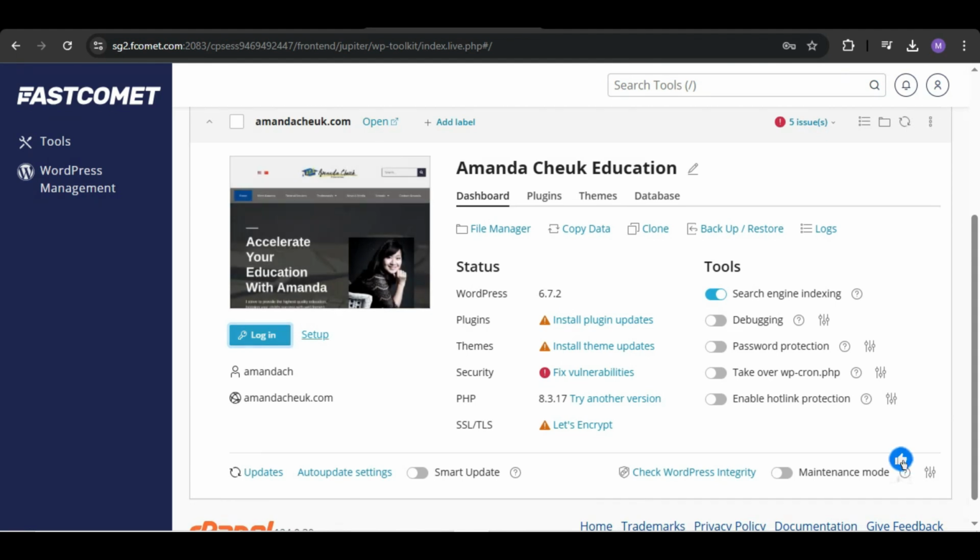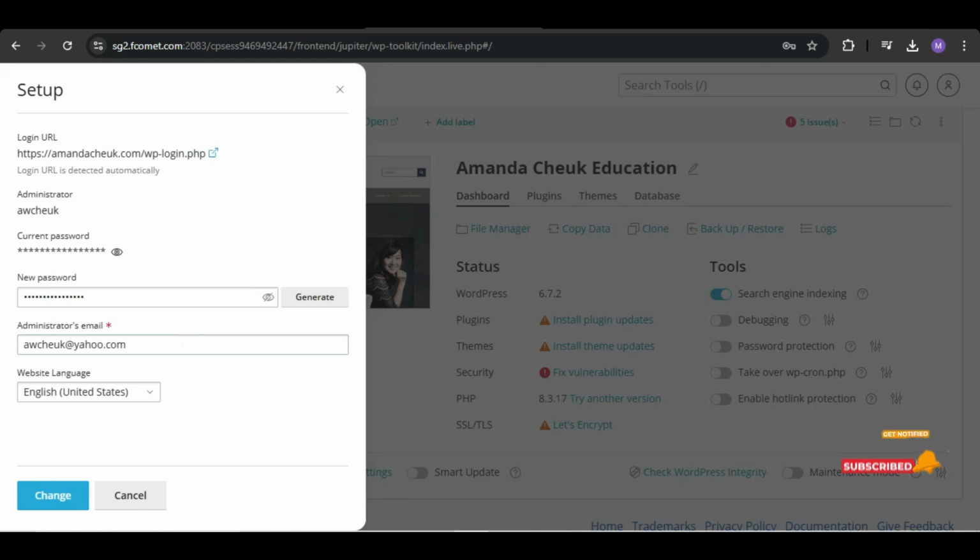Below your site, there are two options, Login and Setup. So when you click on Setup, you will see your WordPress username and password. If you just need your username, you can just copy it from here. But if you need to change the password, simply type a new password in the password field and click change.